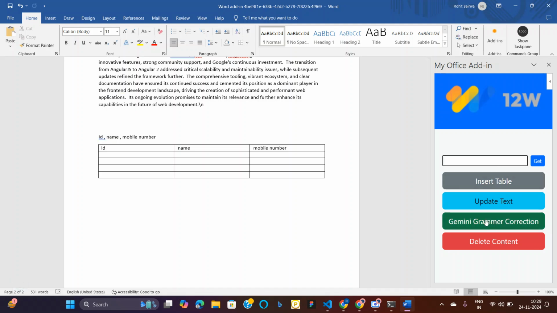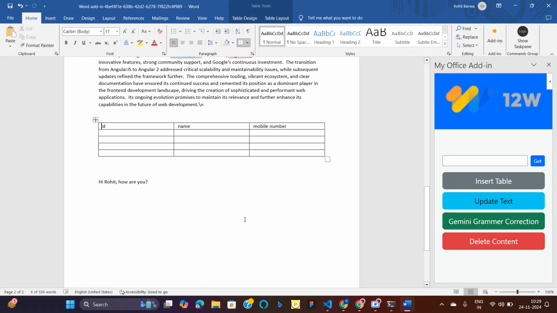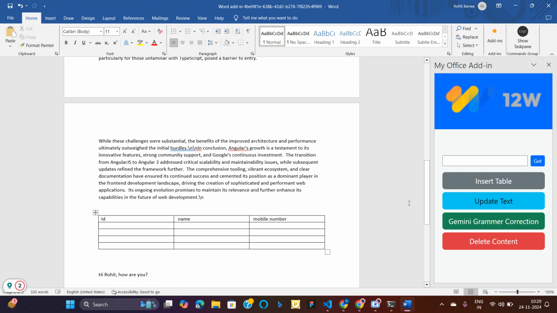I have also added a function for incorrect grammar, so we will use that. Suppose I write, hi Rohit, how you are. This seems grammatically incorrect. Let's give it to the Gemini API which we have used. And you see, hi Rohit, how are you? We got the correct response here, and this is because we have integrated the Gemini API. We can also delete the content. Suppose I want to delete this, so I can delete it. It is deleted. So this is how you can do some of the functionality.